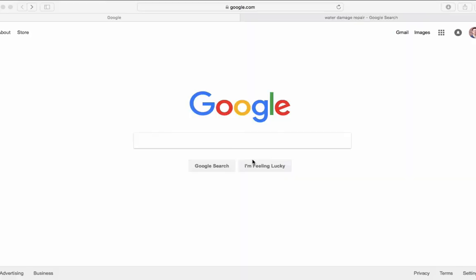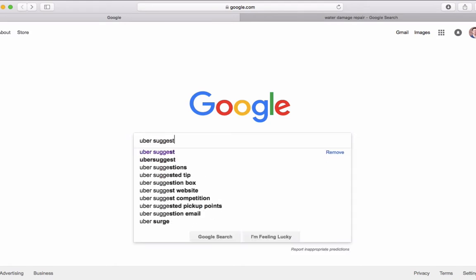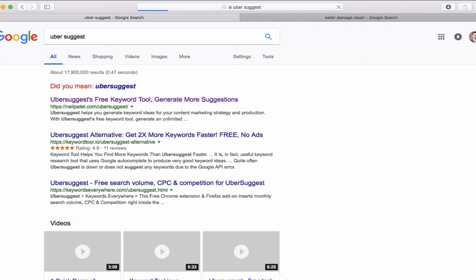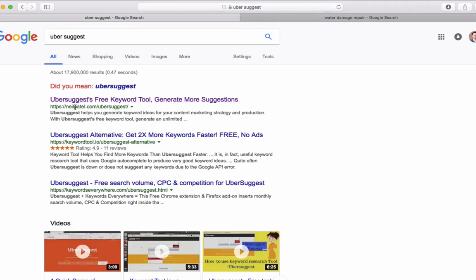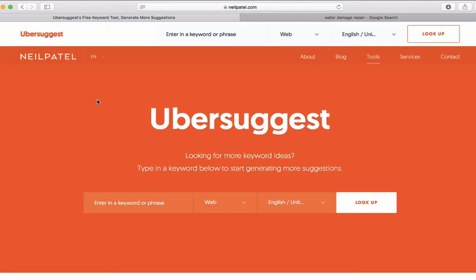Here we are in Google. The first step is to just search for Ubersuggest. When you search it, it will be the first one. It is under Neil Patel's blog. So go ahead and click on that. And this is the tool, Ubersuggest. It says, looking for more keyword ideas? Yes, we are. Type in a keyword below to start generating more suggestions.